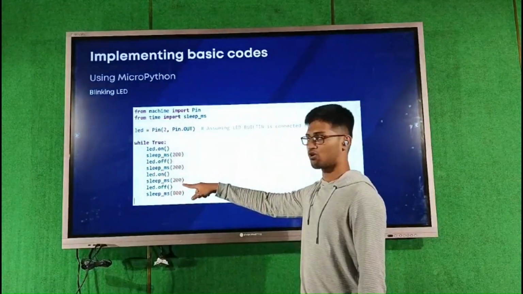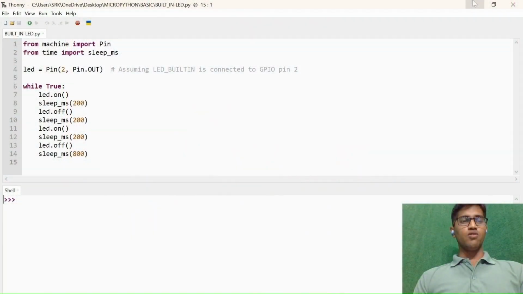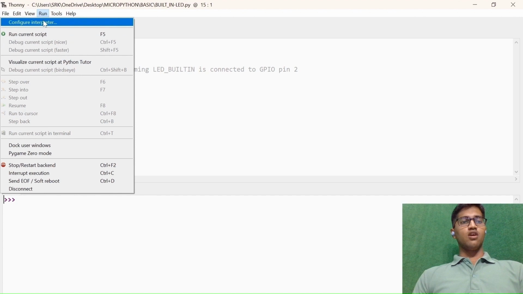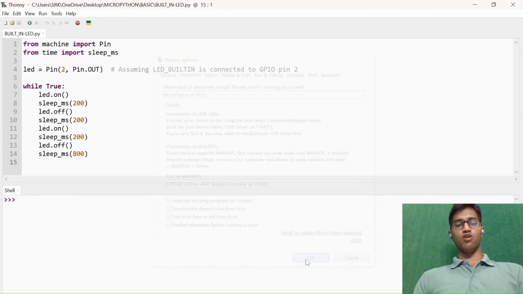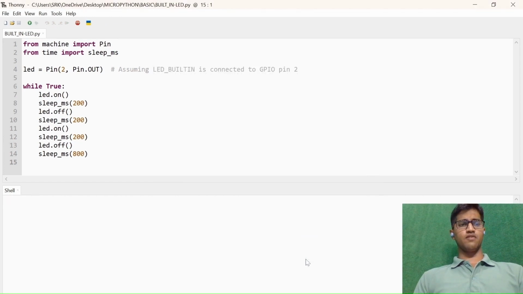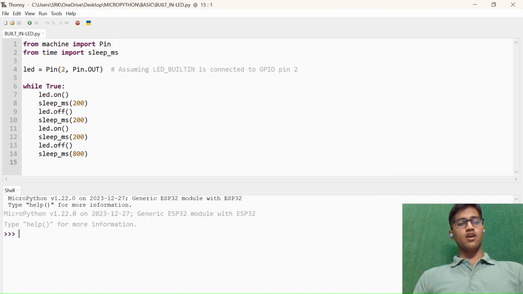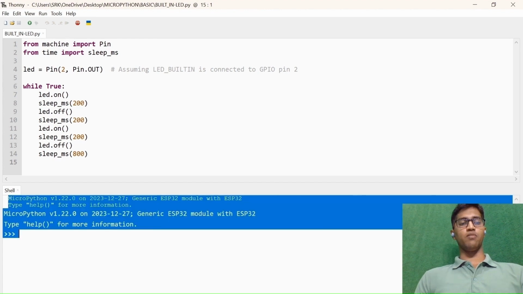This loop continues on. Hello, in this video we are going to see the basic code which we can run on the ESP32 board. Connect your ESP32 to your laptop and follow the process. Go to Run, configure interpreter, select the COM port which has been decided and click on OK. After the connection between the ESP32 and your computer is established, this kind of message will pop up.